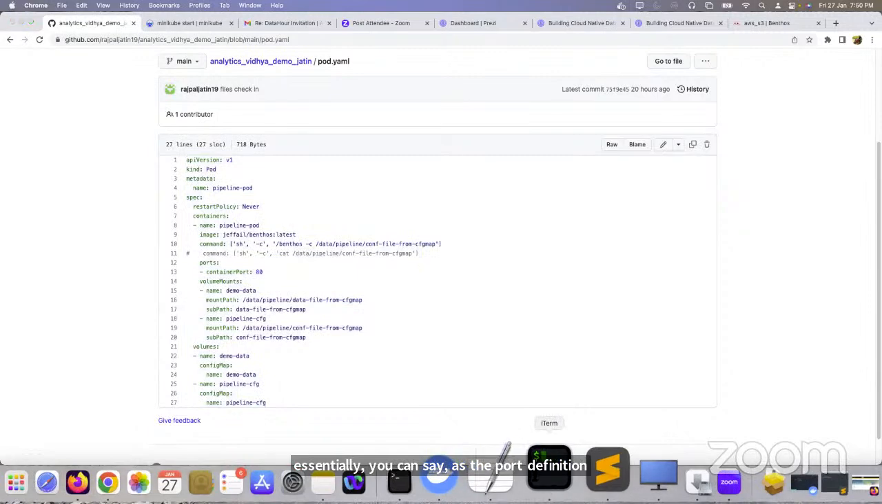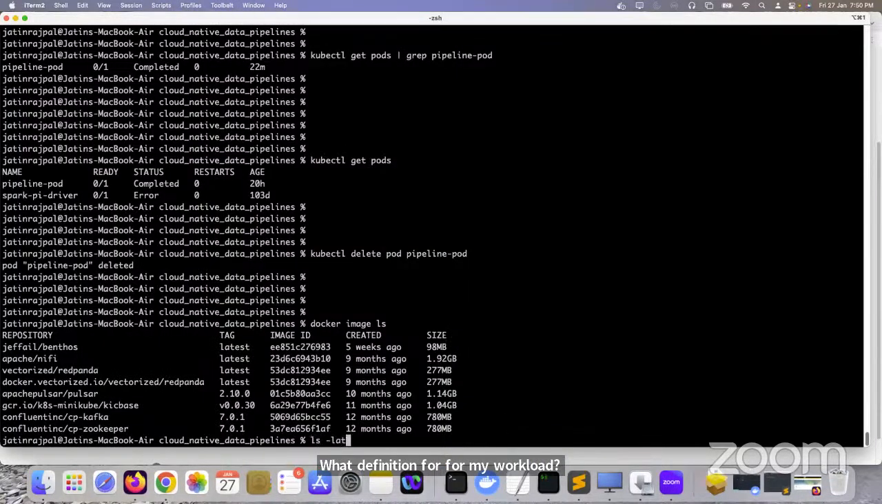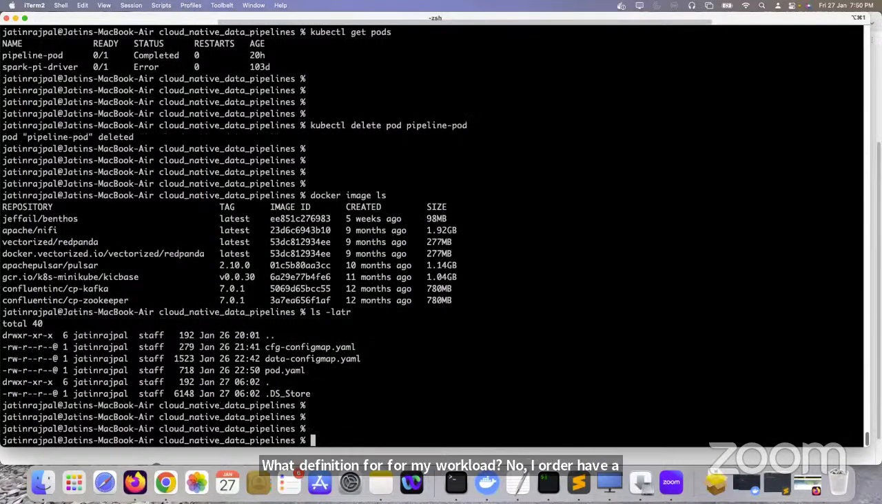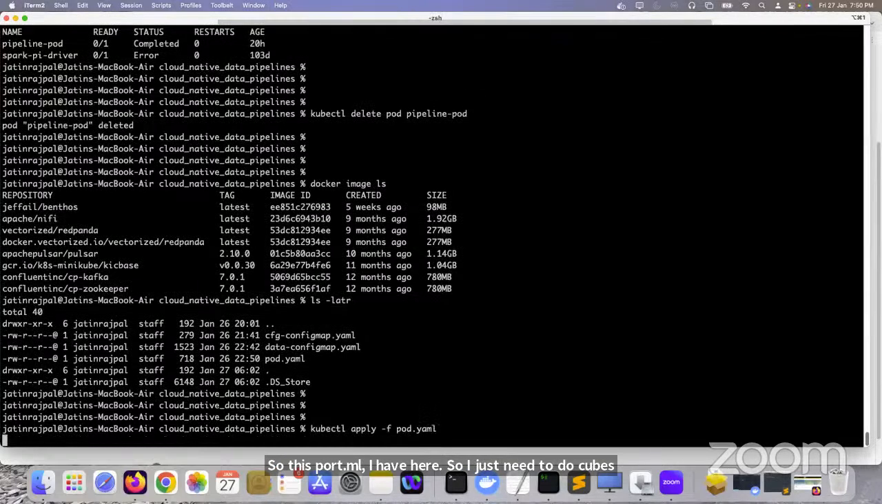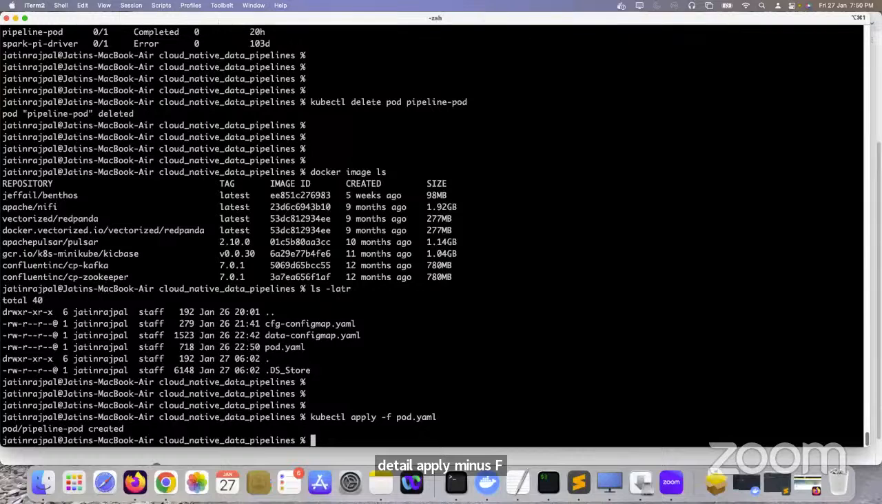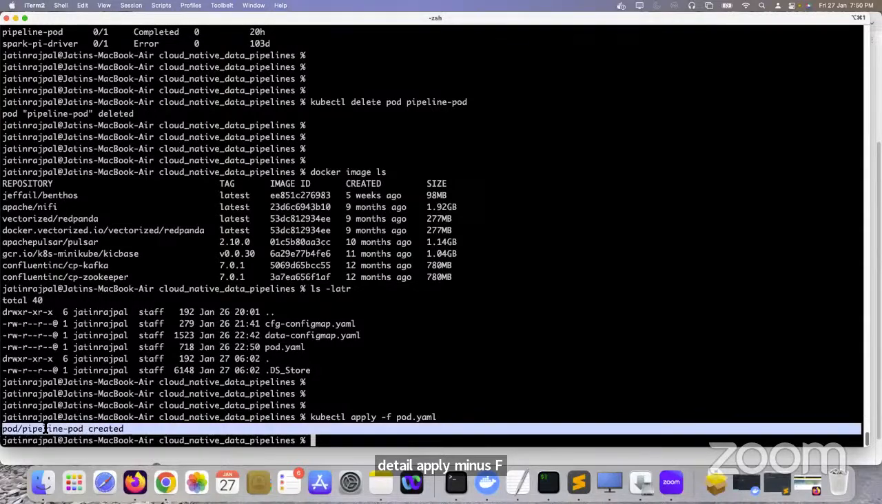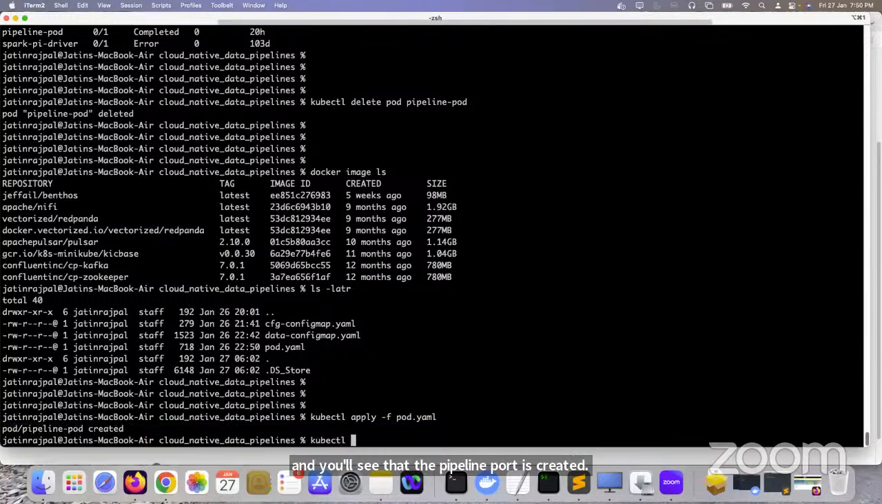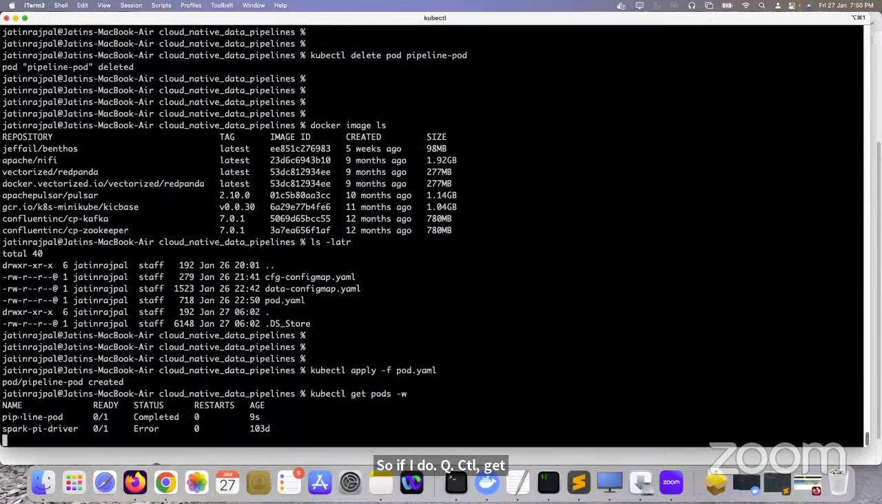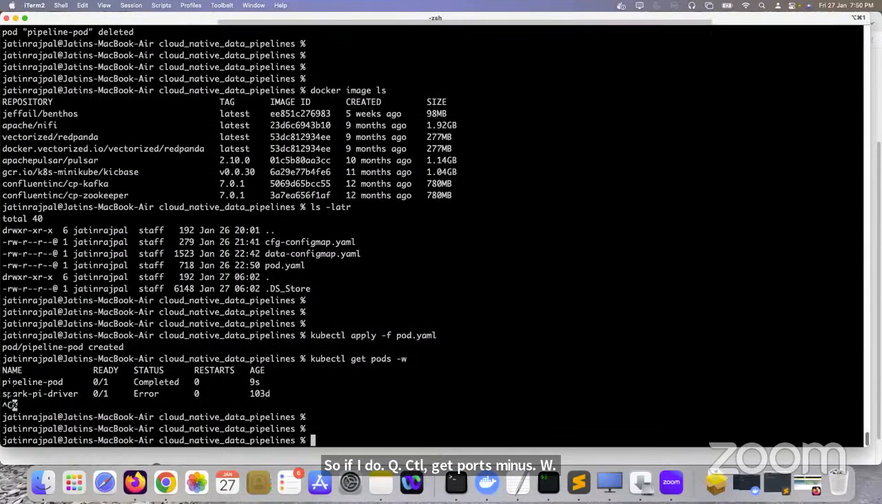Now I already have everything here. So this pod.yaml I have here. I just need to do kubectl apply -f pod.yaml. And you'll see that the pipeline pod is created. So if I do kubectl get pods -w, okay, this is already completed. So this is my pipeline pod.